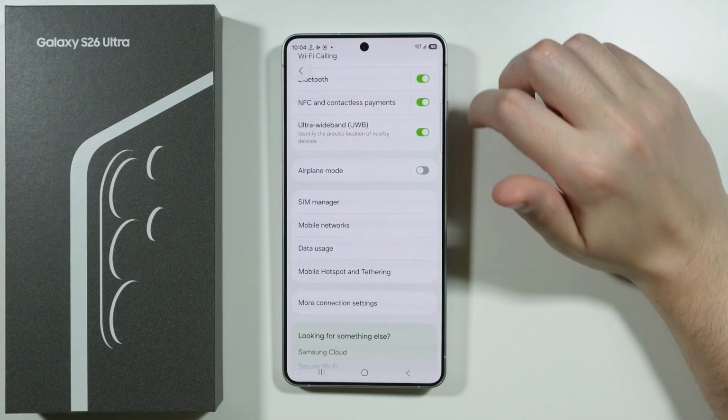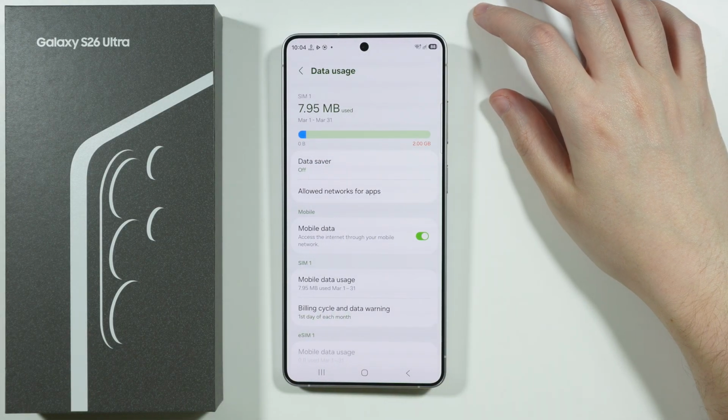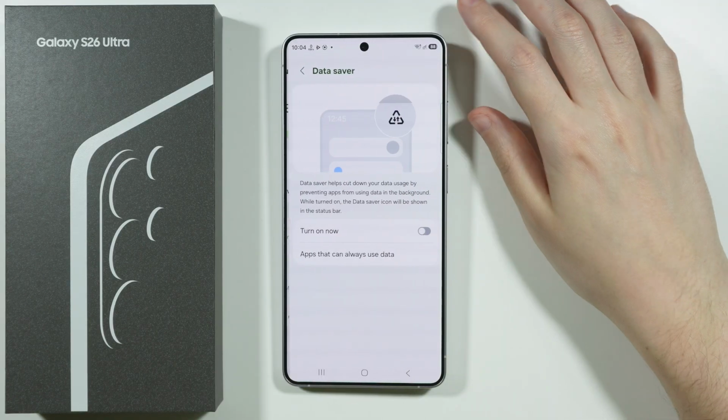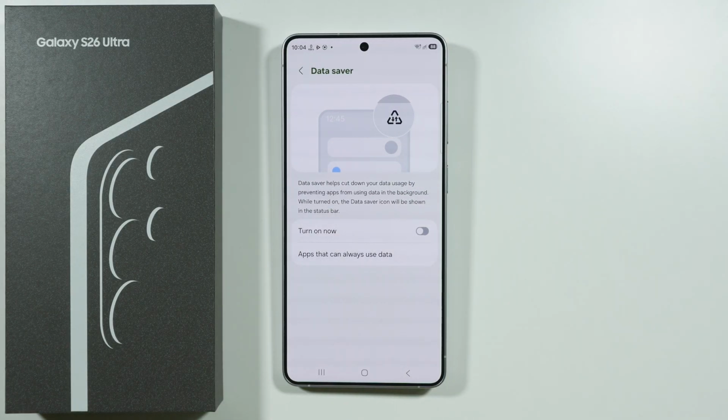Now, after that, we can also go to the data usage, and another thing that is worth mentioning is, of course, the data saver. In here, the data saver allows you to cut down the mobile data usage, but also as a result, there might be some issues because of that.